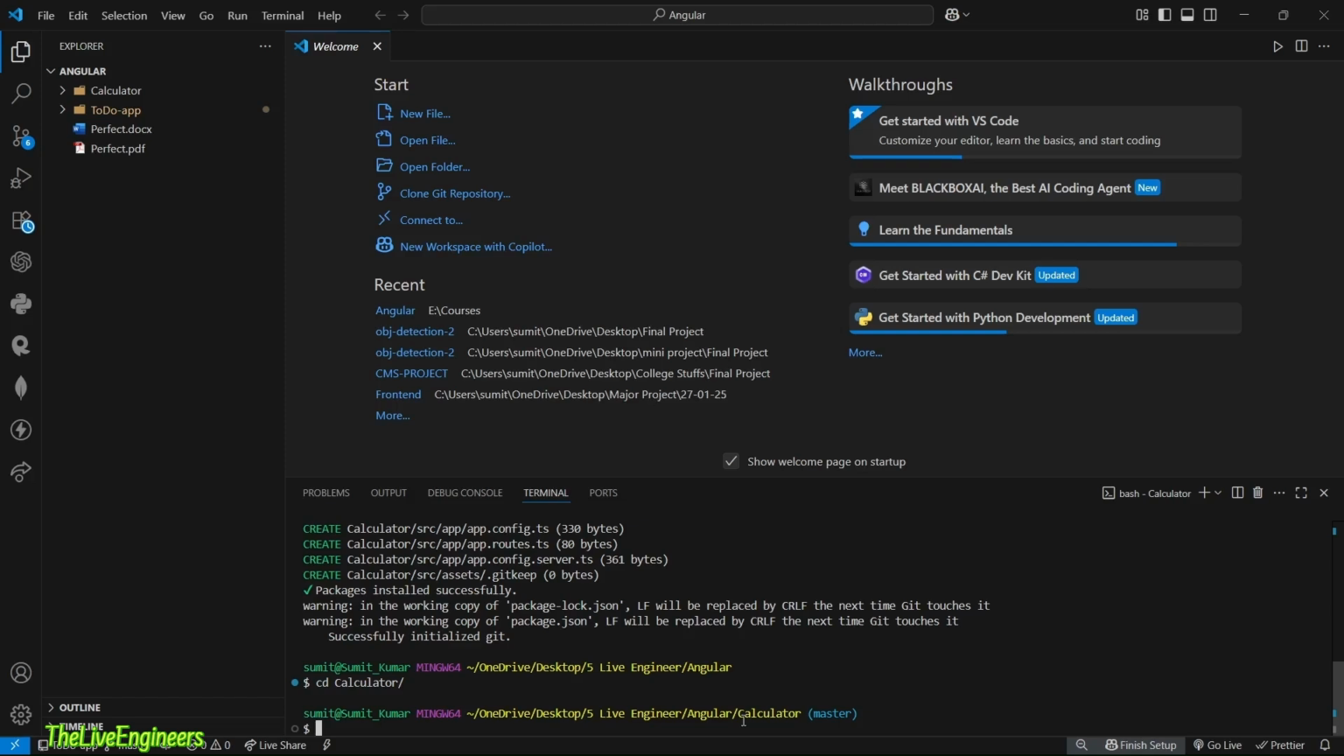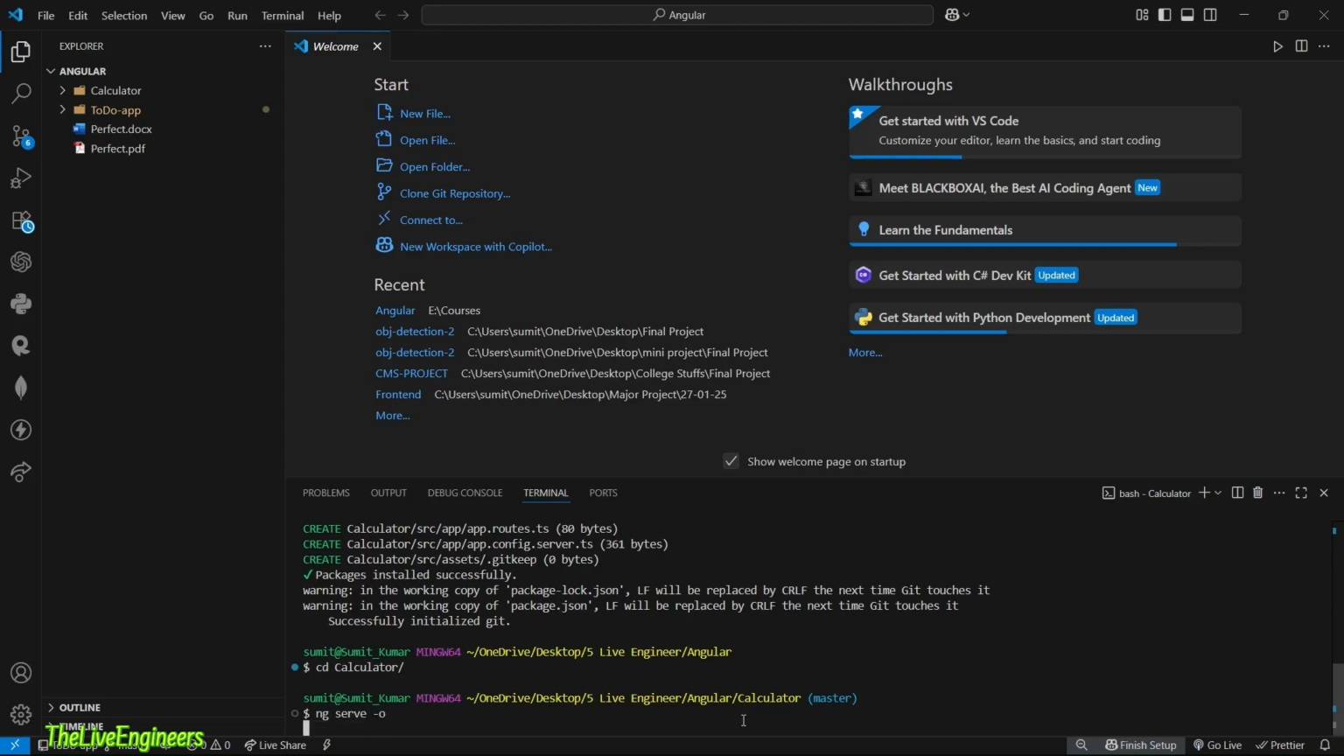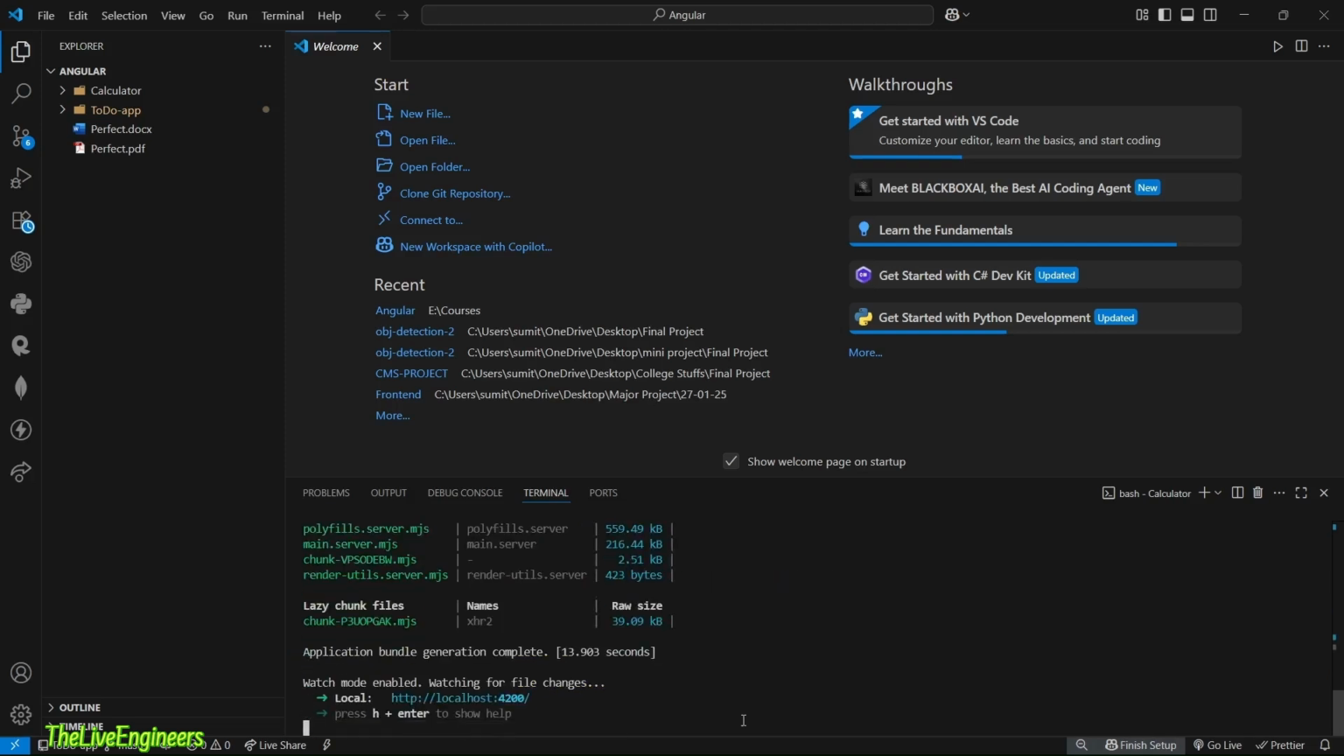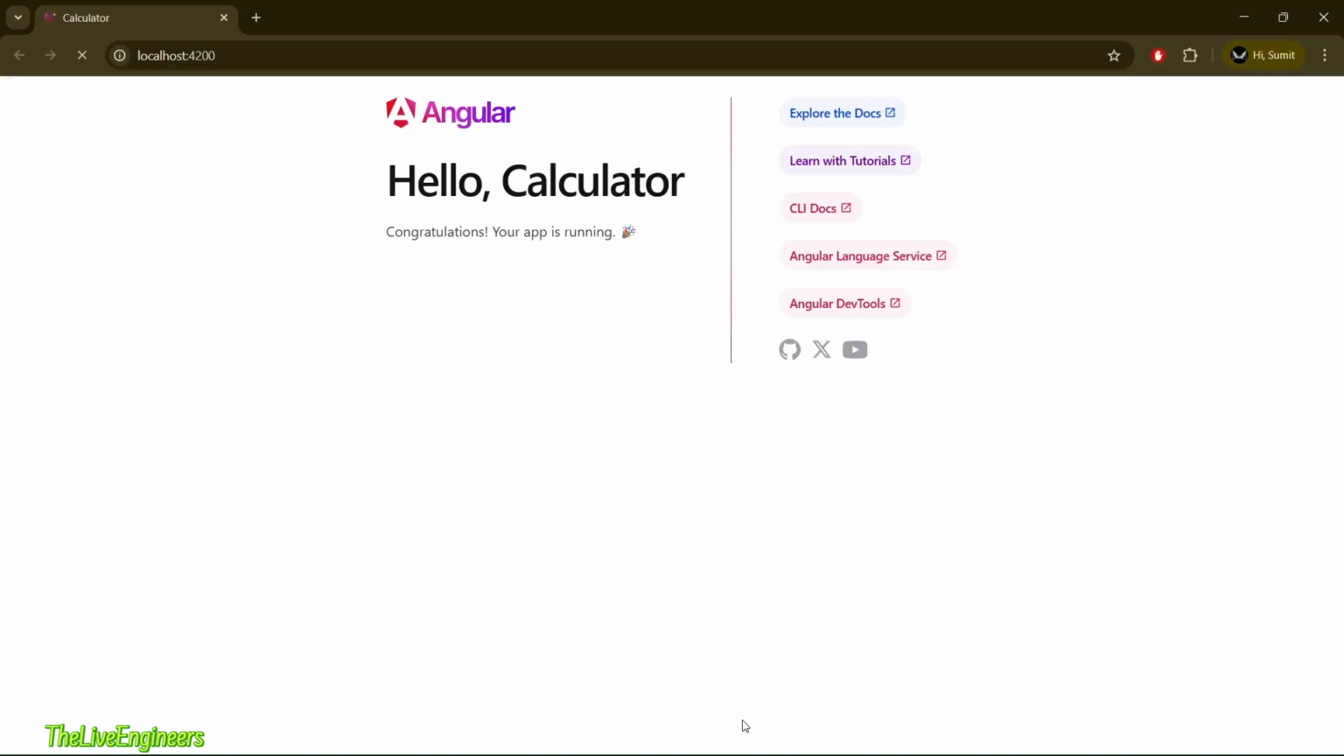Once all the packages are installed, let's cd to the created calculator by typing the command cd calculator. Now we are inside our app, so let's run this app by typing ng serve -o. By giving the -o, it will automatically run the system and open a new page in our Google Chrome or any browser. So now our app looks like this, and this is already predefined code, or you can say a general structure provided by Angular for the startup.